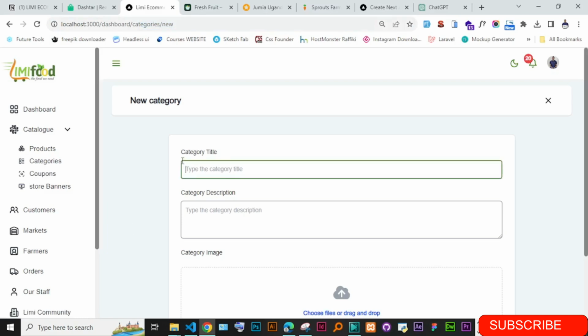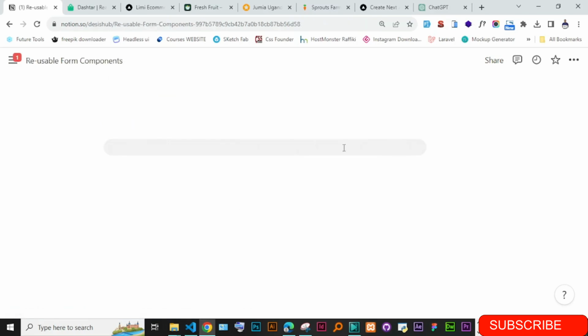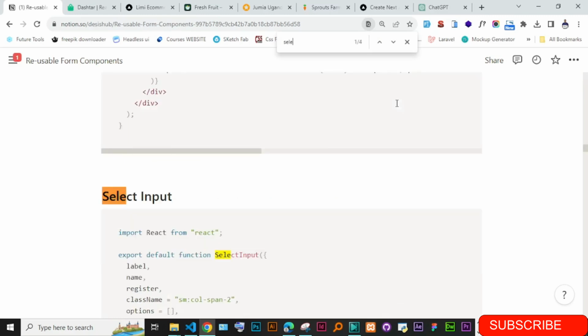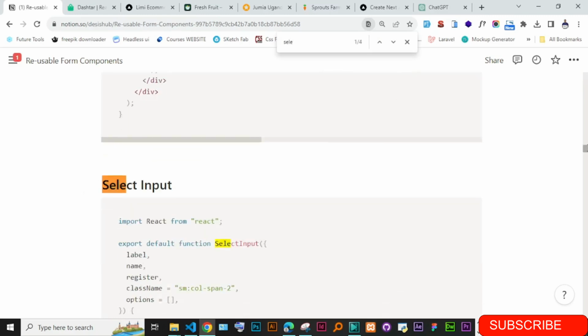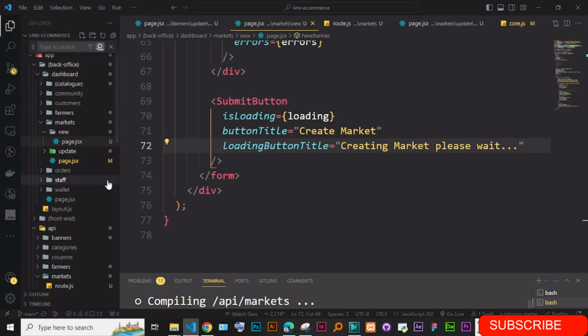So I'll go here on this. I don't know if you have used the select before. If you go back to the components, that is where we have the select. If you come here, reusable form components, that is where we have the select. I can search it here, select. Okay, so we have the select input. Simply go and copy this, and we'll discuss it in a second.